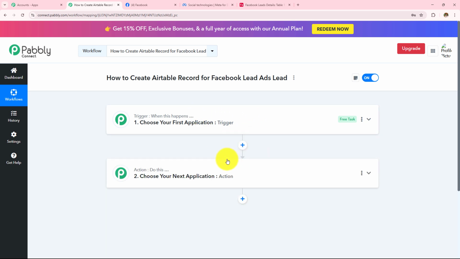Now here, as soon as I click on create, two boxes have appeared in front of me. One is trigger, other is action. So trigger says when this happens, and action says do this. So trigger is basically an event which starts the automation of a workflow. There can be only one trigger step in a workflow, but as many as action steps as you want.